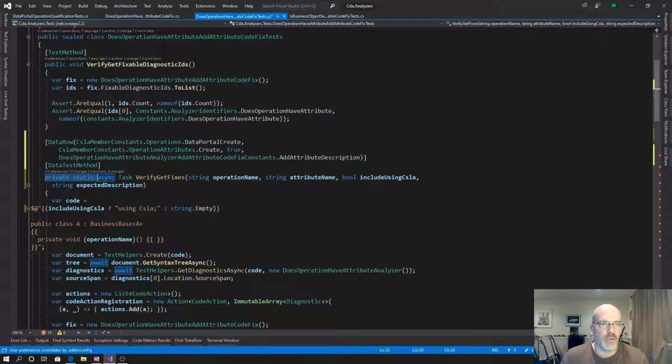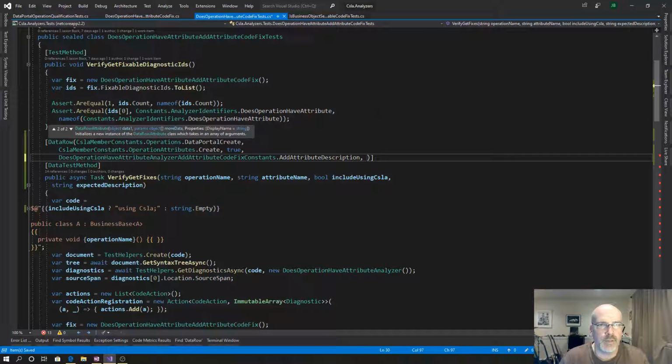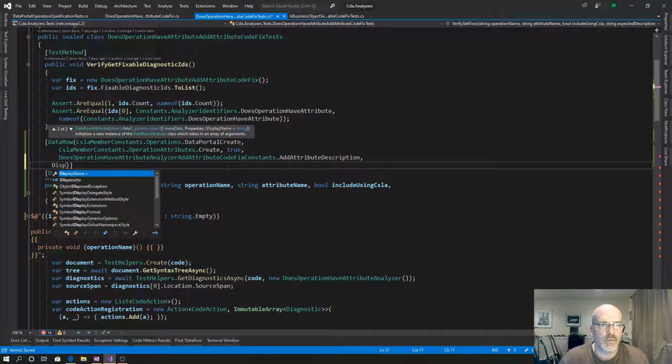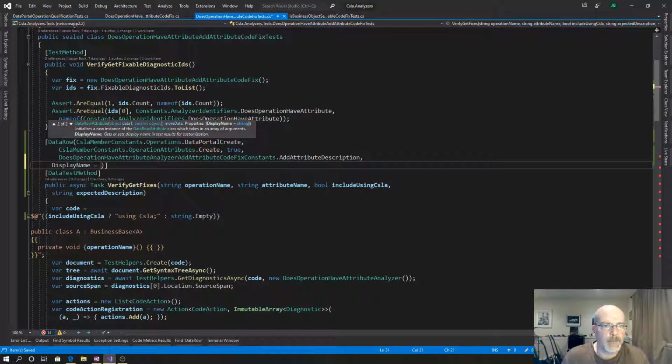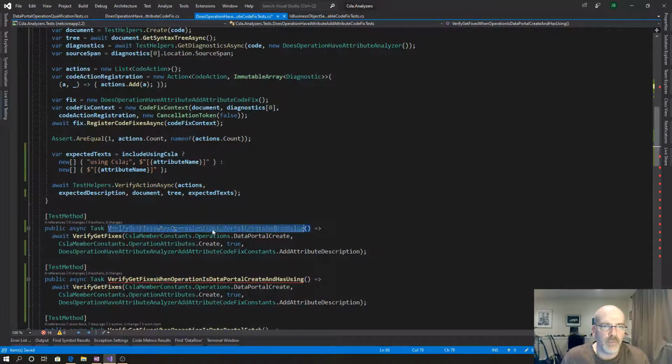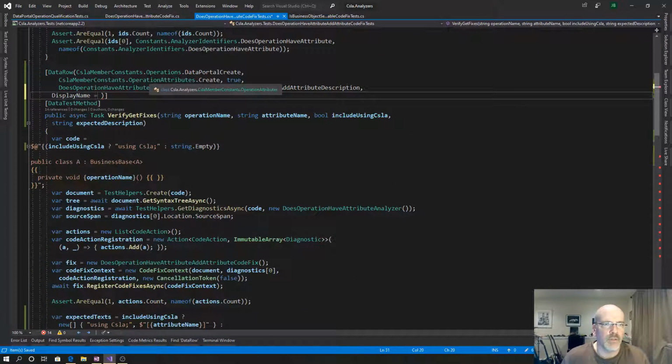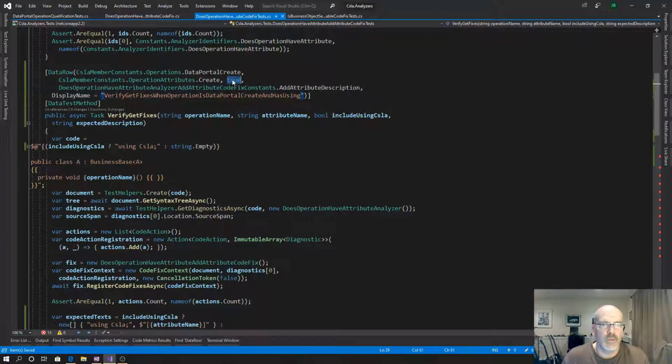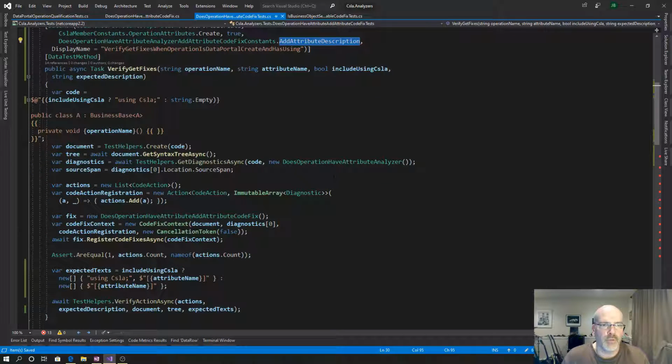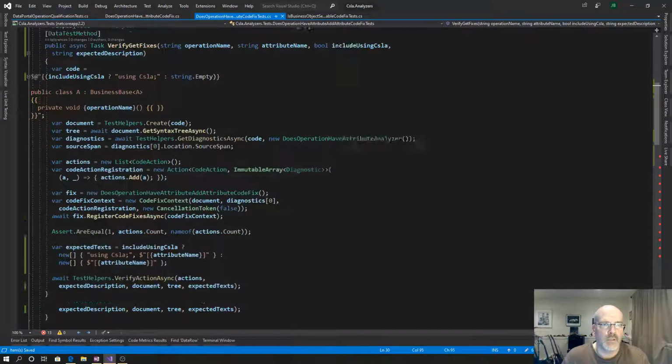And then we've got to say public async. I still am a little bothered that displaying gets or sets display name and test results for customization. You know, I think I'm going to go back to those other tests and add them because I think it's good to do this. Okay. So we have operation name, attribute name, include using, expected description.